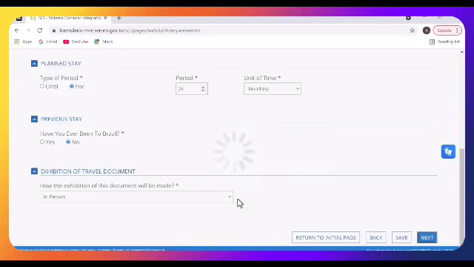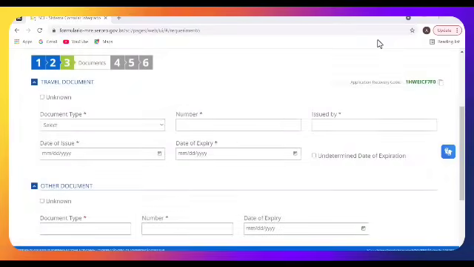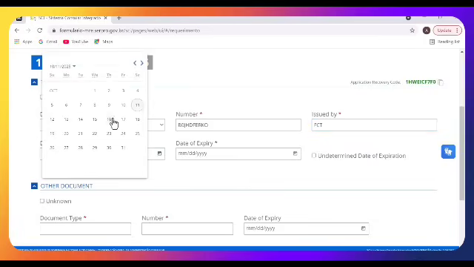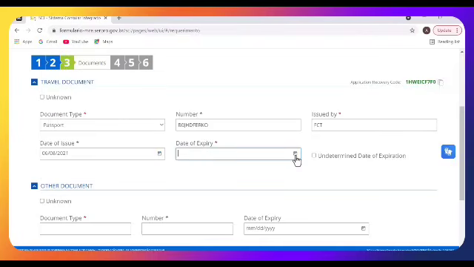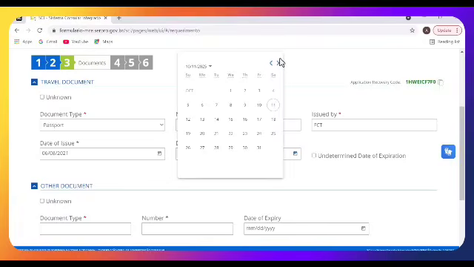Then click on next. Document type, passport, and passport number. For the purpose of this, I'll just be adding an example. Issued by wherever it's issued. So let me just say FCT. Date of issue, just say, and when it's going to expire.